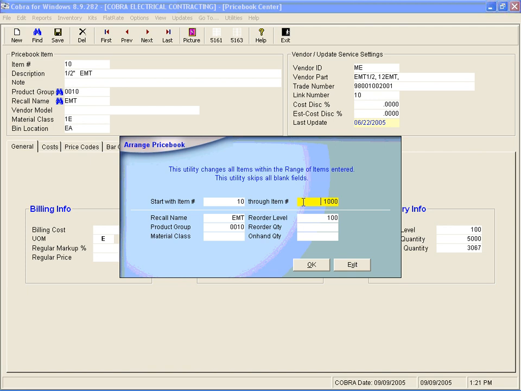So that's what we want to do first, is get the range of items customized, especially with recall names and product groups, so that we can continue making the next set of changes like entering markups, etc. This ends the lesson on using the Arrange Price Book utility.